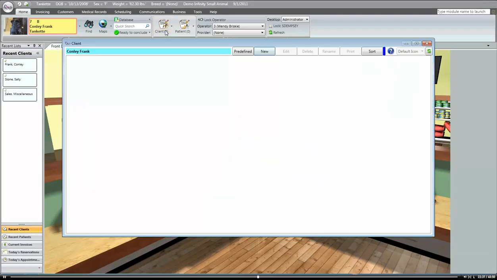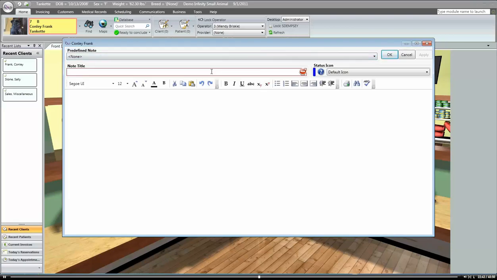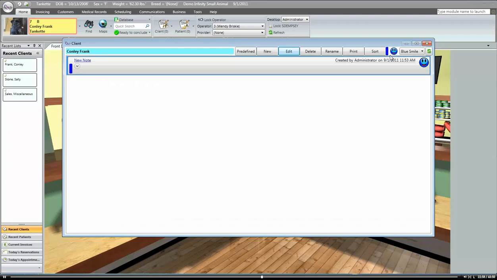When we click on the client note, we can go to New and create a new note from scratch. And this has a little bit of a different look than what maybe you're used to in the current version of Infinity. The screen's changed a little bit. We can change the icon, hit OK, and now there is my first note.